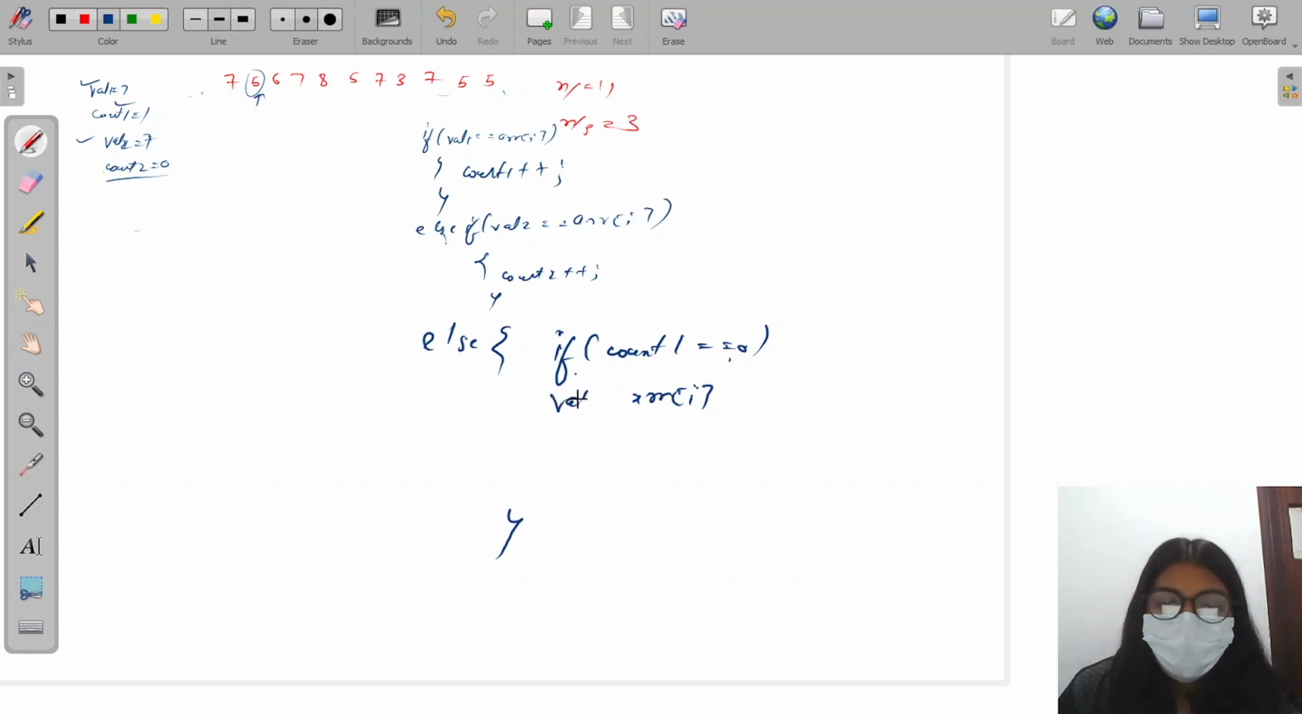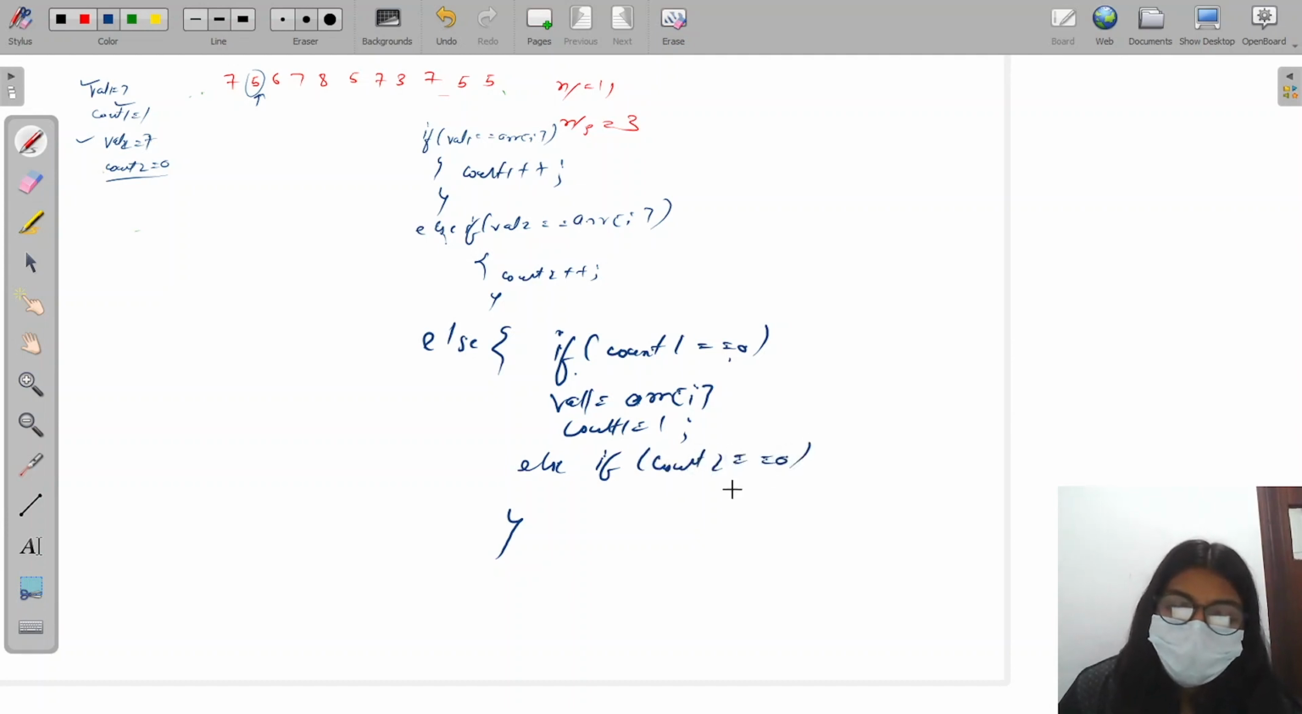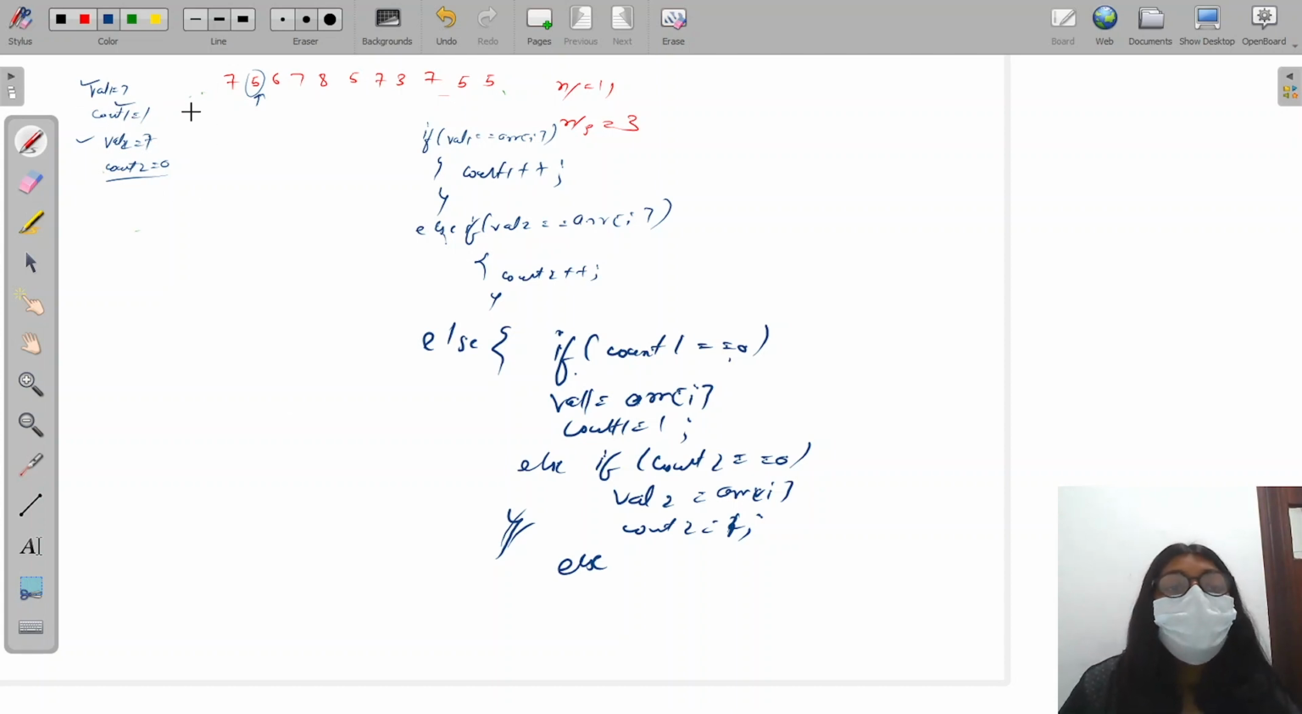Then my val1 will be assigned ARR of I, and count1 will become equal to 1. Else if my count2 is equal to 0, then my val2 will become equal to ARR of I and my count2 will become equal to 1. Else will be the condition where both these elements are not 0 and either not equal to my current element.